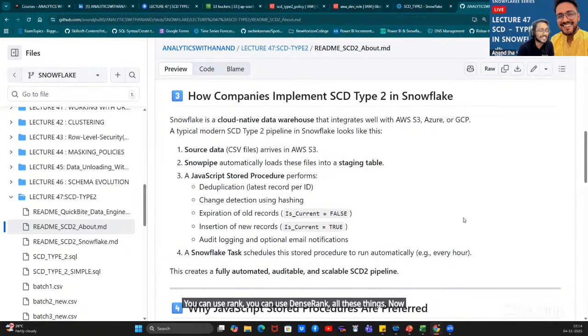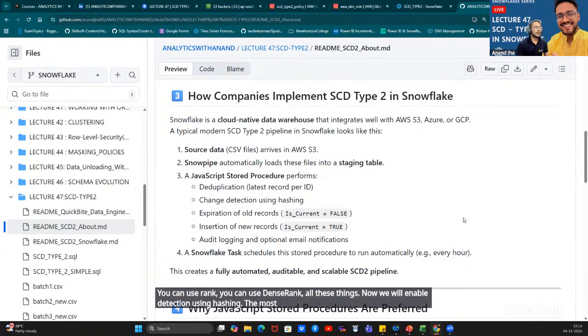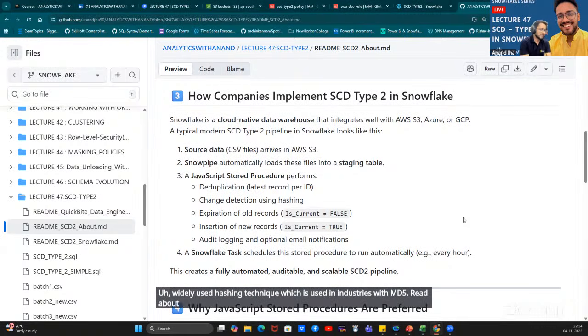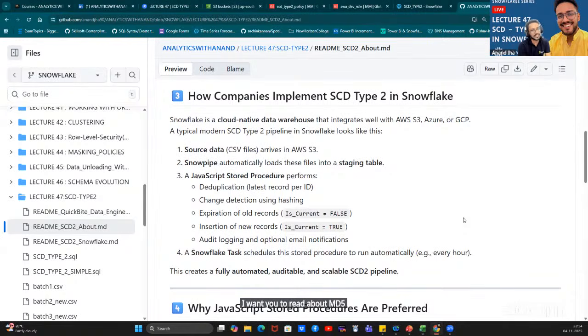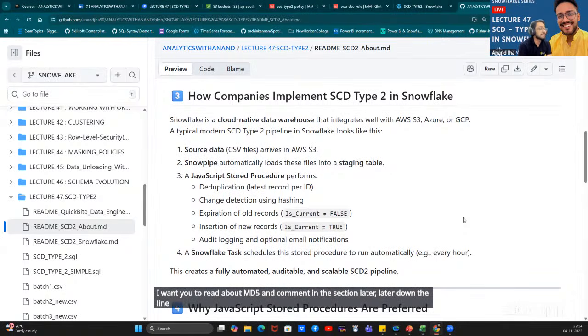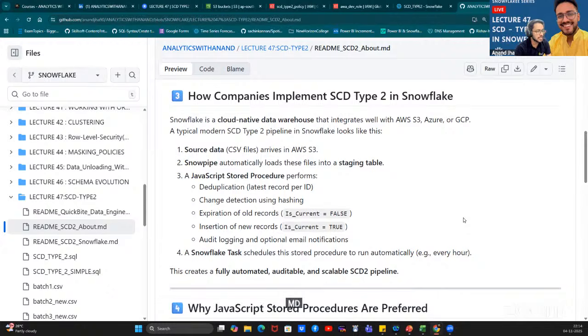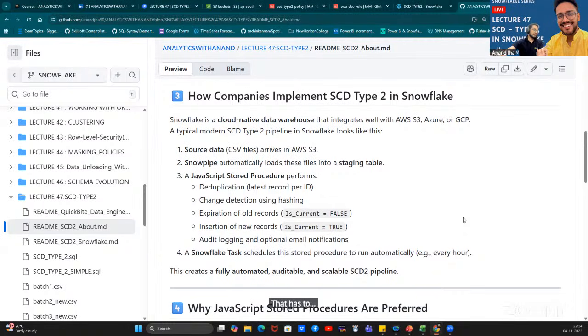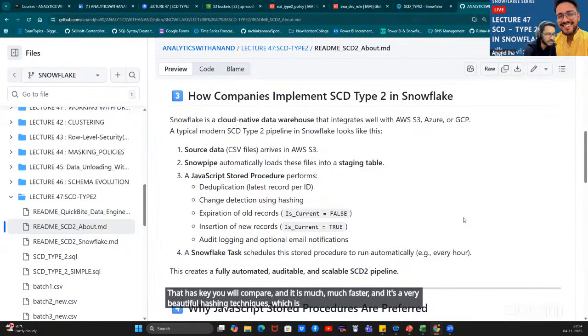Now we will enable change detection using hashing. The most widely used hashing technique in industry is MD5. Read about MD5. I want you to read about MD5 and comment in the section later down the line. What is MD5 and why do we use it? I have used the MD5 hashing technique in our project. Basically, it's like a composite primary key, a combination of 3-4 columns. You will combine them and create a unique hash key. That hash key you will compare, and it is much faster, and it's a very beautiful hashing technique which is widely used across the industry.